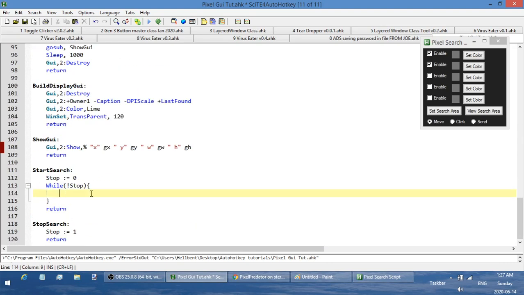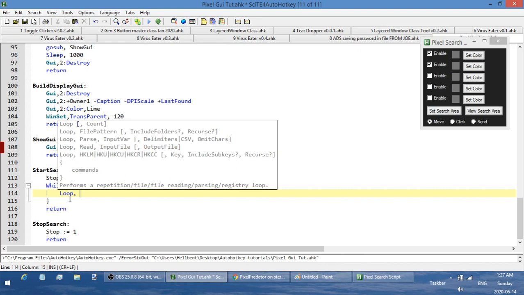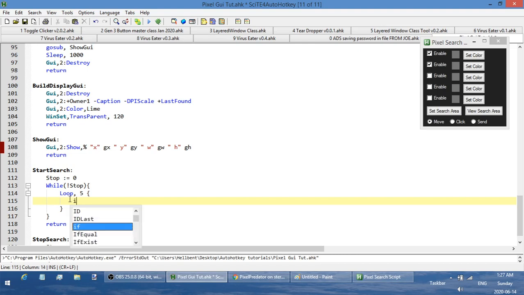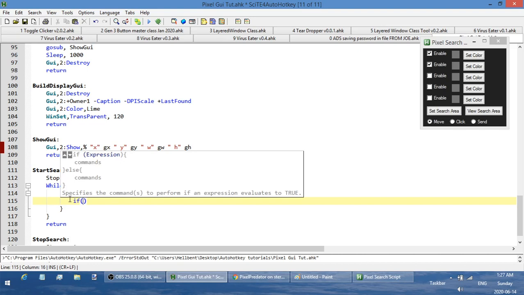Okay, so while that's happening, now what I'm going to do is loop the number of things that I've added. So I've only added 5. If you added 10, then you're going to loop 10 times. If you added 5 like me, you're going to loop 5 times. So we're going to loop 5 times. And what we're going to do is check to see if that checkbox, which has a variable associated with it called enable 1, enable 2, enable 3, enable 4.